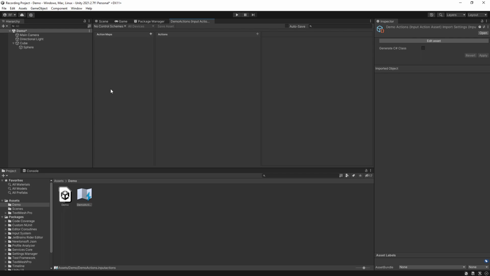For this demonstration, since we're just concerned about the bare bone basics, we are just going to create one action map. So I'm going to click on the plus sign right here. And I am going to call this cube control.